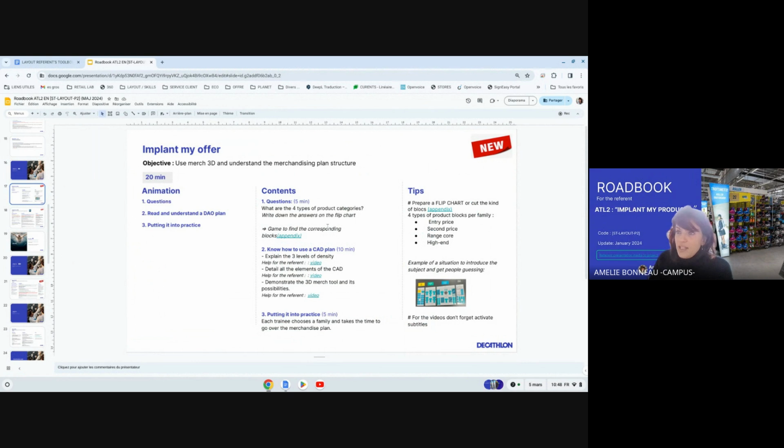The second part of the big part is the pedagogical part about Merge 3D. First, explain the 3 levels of density. You have a video to help you. Sorry, it's just a video in French with English subtitles, but the referent will be able to explain the densities Opti, Mini, Flex. I think it's very basic for the referent.